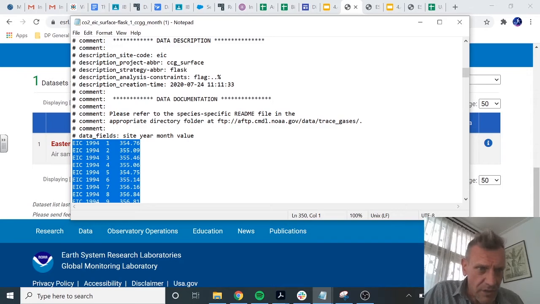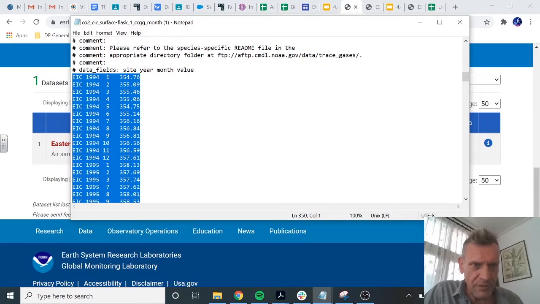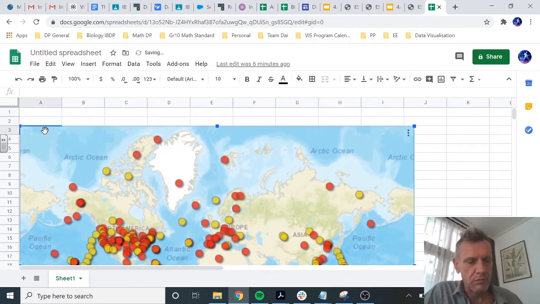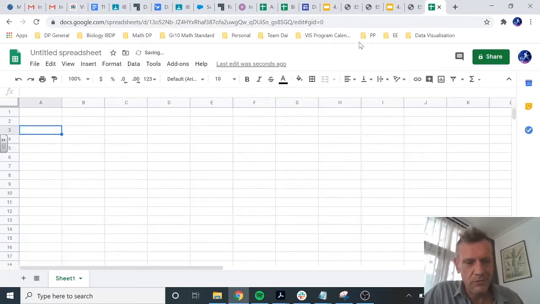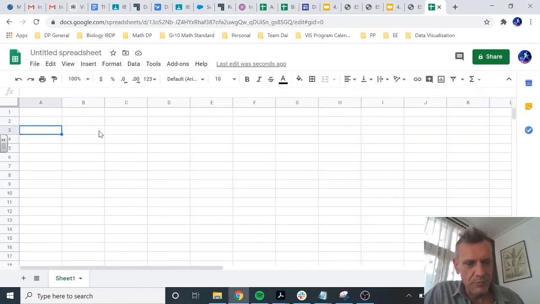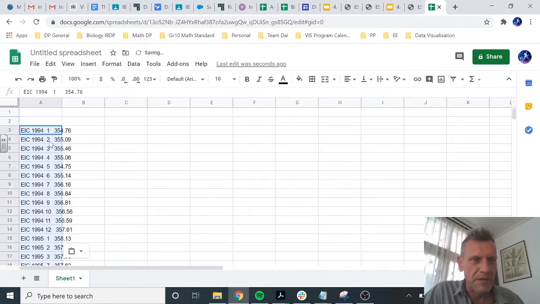And you see here 1994 1, 1994 2. So that's January, February, March, etc. The numbers go up to 12 and then go back to January again. So let's copy and paste that. You select it here, then you do Command C or Control C, and then you go to a new Google Sheets, and you paste it. Oh, that didn't work well. Let's do it again. Okay, Control C, and then you paste it here. That works better. Sorry.